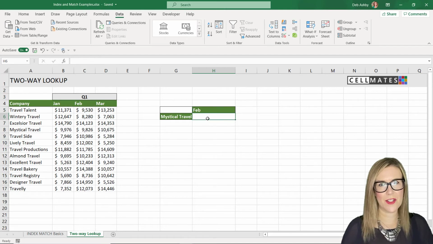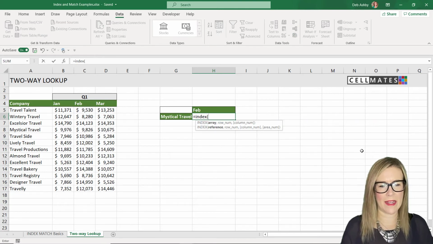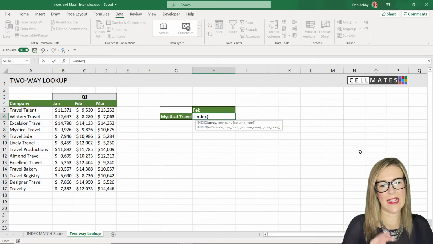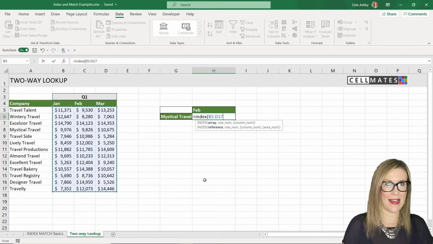Now we're going to construct a two-way INDEX and MATCH formula. So let's type in INDEX, open our bracket. Now remember, our array is where we're going to find our answer. Our answer is going to be one of the sales values, and depending on what I've selected in these dropdowns, the answer could be anywhere in these values. So my array is going to be B5 to D17 because my answer could be anywhere in there.